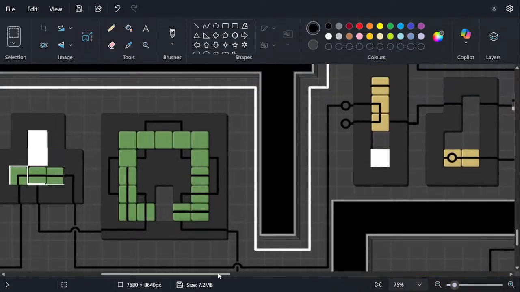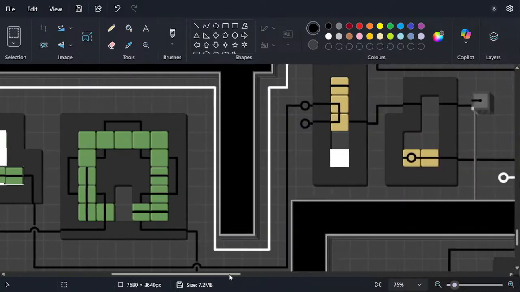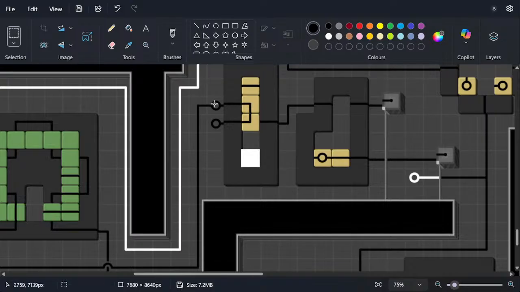But I think that if the power goes all the way through this wire to the right, when it hits one of these circles, it probably stores it. It's almost like a checkpoint, I think. That'd be my guess.